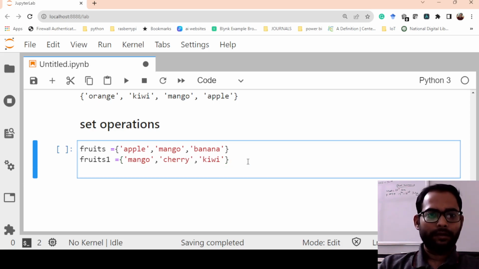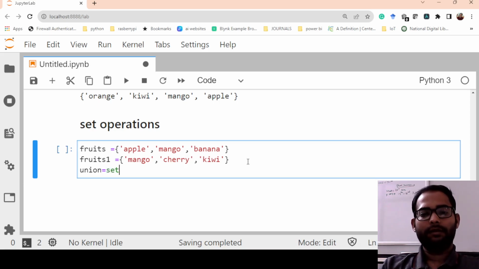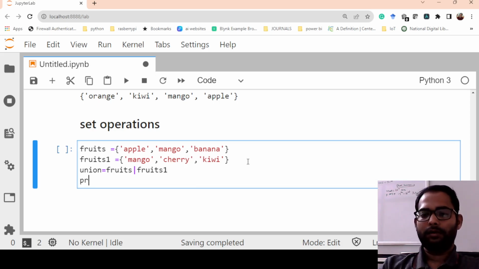So first is, let's say, union. What happens when you union two sets? Those common elements are not repeated, right? So for union, what I can do is write fruits, union, this is a bar, fruits1. That's it. That will be the union. Now we can print union.